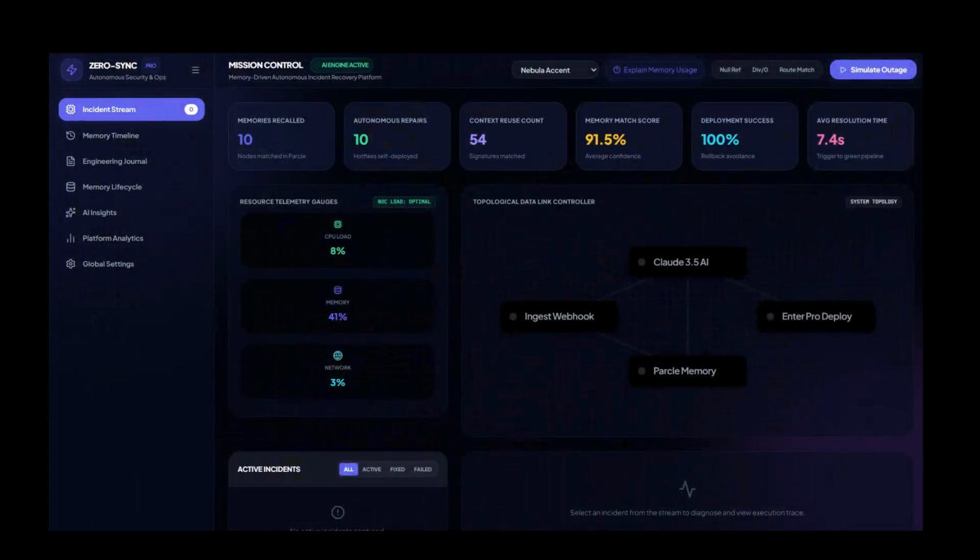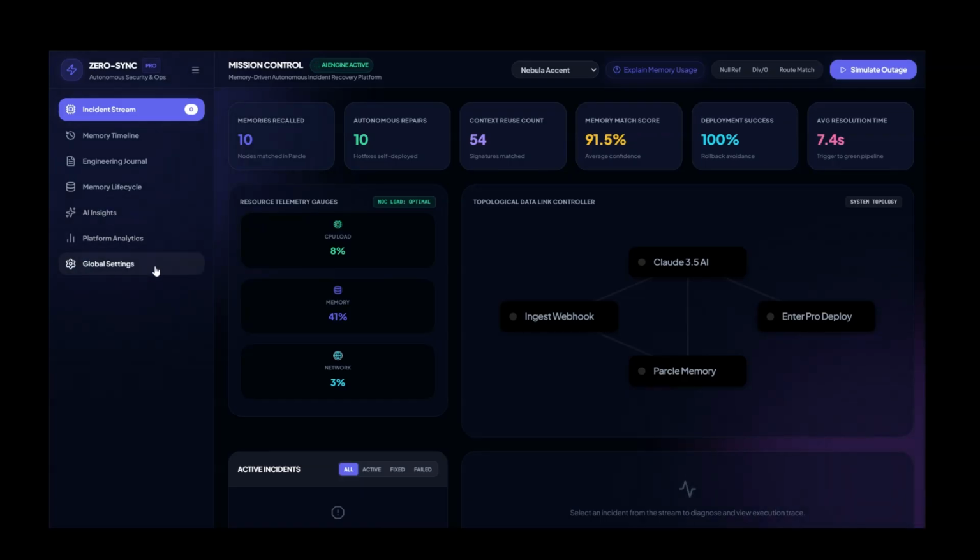Welcome to Zero Sync Debugger, a memory-driven autonomous incident recovery platform. This system helps developers detect production bugs, recall similar past issues, reflect on previous fixes, and make smarter debugging decisions using AI agent memory. On the left side, we have the main navigation panel. Each section represents one part of the debugging workflow. This contains incident stream, memory timeline, engineering journal, memory lifecycle, AI insights, platform analytics, and global settings. Together, this screen shows how the system moves from error detection to memory-based recovery.